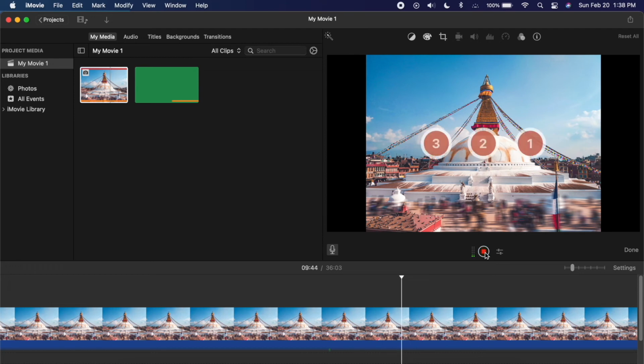So when you click on it, you'll be able to record any voiceover into the pictures or video of your choice.